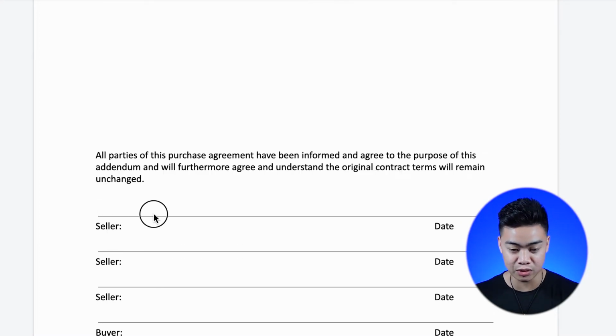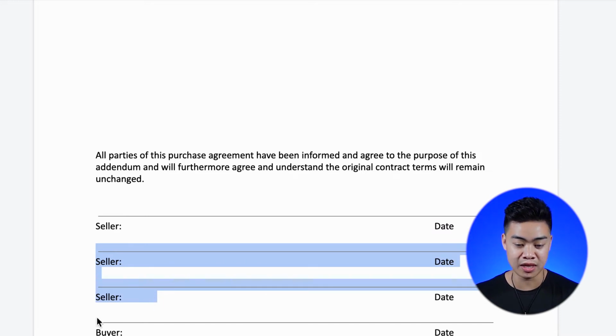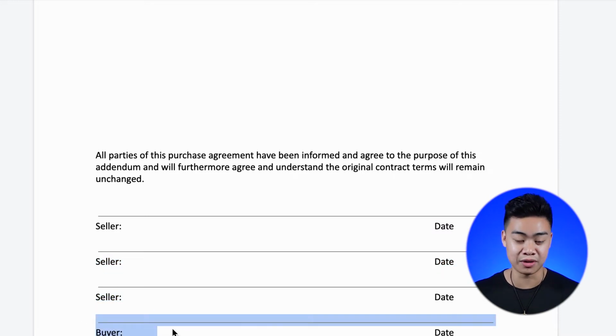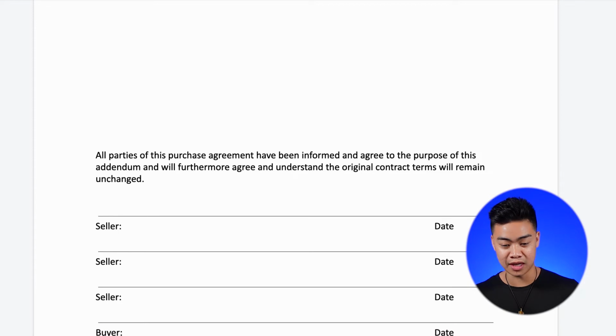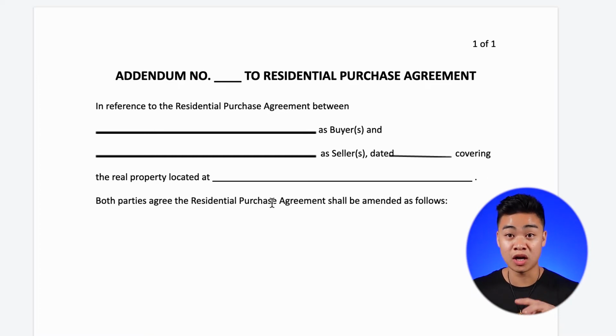And if they agree upon it, you agree upon it, then you just sign where you need to sign. So seller signs here, and there's just multiple spots for the seller if you have multiple sellers, and then the buyer signs here. If you want to add another buyer to this, it should be pretty self-explanatory, like maybe there are 2 buyers. You can just copy this, go to the next line, and add another one underneath. So that's all that really is on the addendum contract-wise.